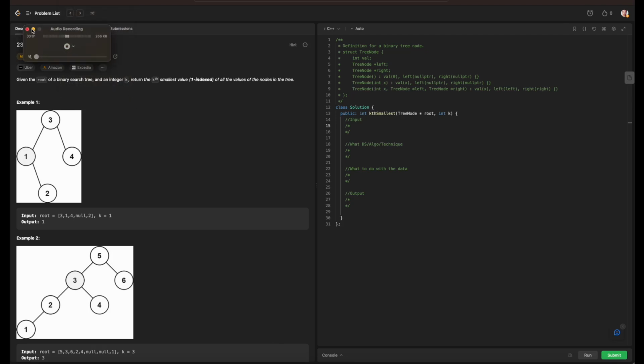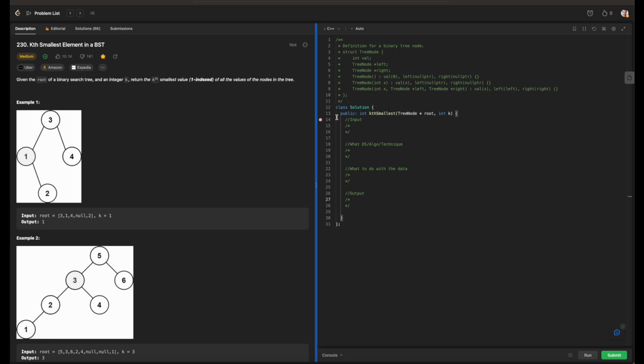Hello everyone, today we will be going over the Blind 75 in C++, and today we are working on the kth smallest element in a binary search tree. Before we get started, feel free to pause the video to take some time to look over the question and what we need to do to break down the problem. First, we have to figure out what the input is going to be, what data structure, algorithm, or technique to use, what to do with the data, and then what our output is going to be.